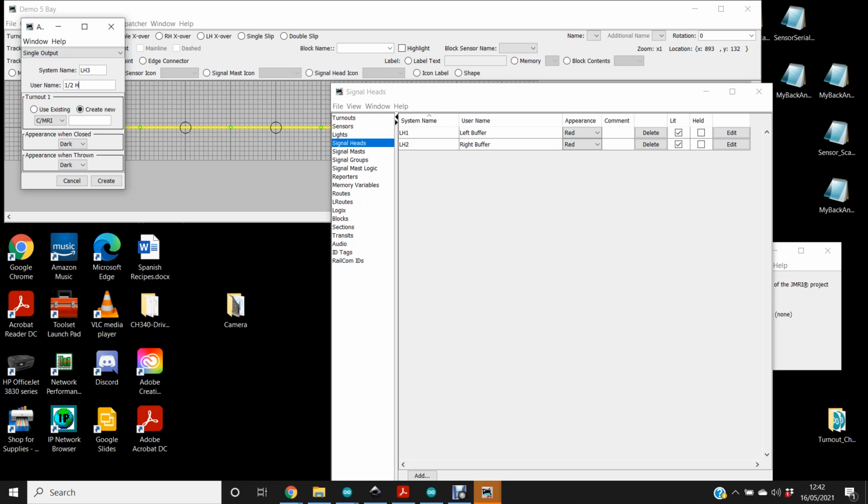So we need to create a new CMRI, and that will be on number 1, on address number 1. You noticed when we had the virtual ones, they didn't need an address because they're not being powered. They're not physically being powered up. They're just there for JMRI to know about where the end of the track is. And when it's closed, we want it green, and when it's thrown, we want it to go to red. And we create it.